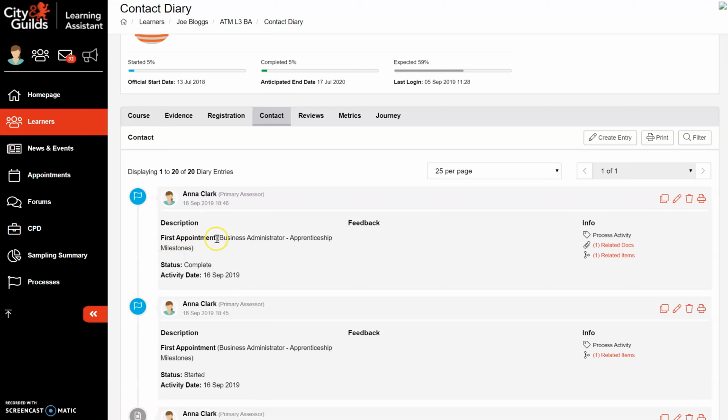So first appointment was the task that we had to sign off within the process for business administrator apprenticeship. Had we typed in some feedback in the commentary box, then it would be appearing here. Then we've got the status as complete. You can see the one that I signed off before was as started. And then we've got one related document that's actually been attached. So this allows the learner at that point to see that process.